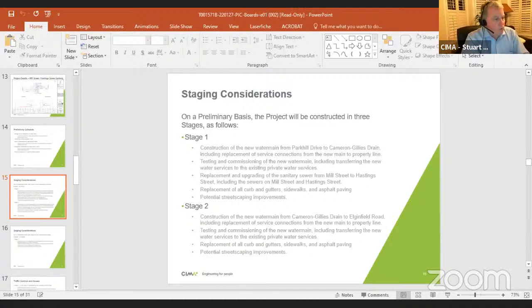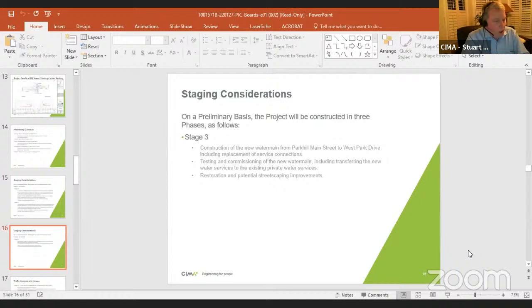Stage 3 would be the portion of the water main extension on Elginfield Road and Elliott Drive from Parkhill Main Street to West Park Drive. For that portion, we're anticipating that we would keep the roadway open, maintaining a minimum of 1 lane of traffic at all times. Traffic would be controlled by flag persons to get vehicles safely by the construction area.